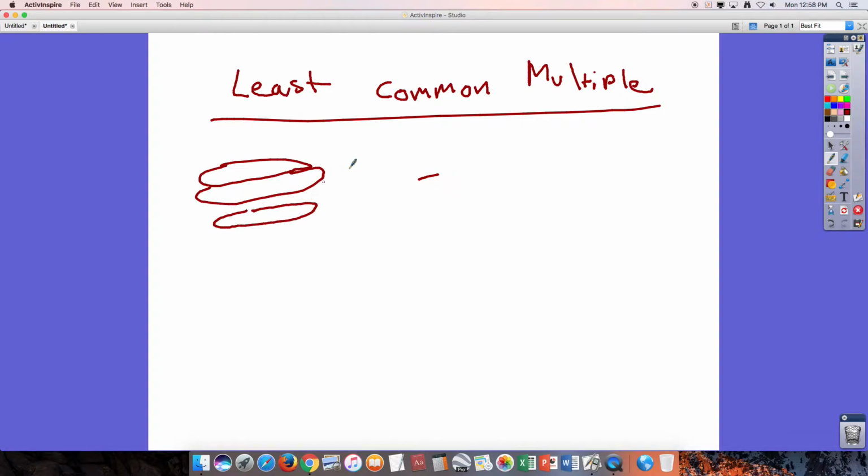The hot dog buns come in 12s, and the hot dogs come in 8s. And so how many hot dogs do we need to buy, and how many buns do we need to buy to make it where we don't have leftovers? We've all been there at the store looking at this, and we're wondering. There are two ways we can do this.